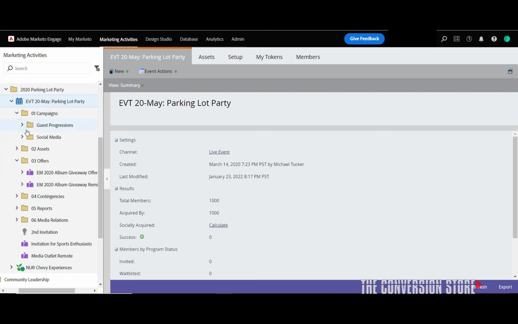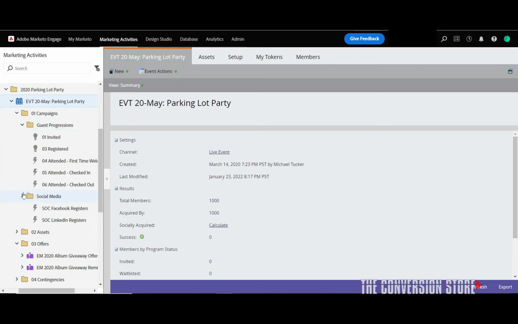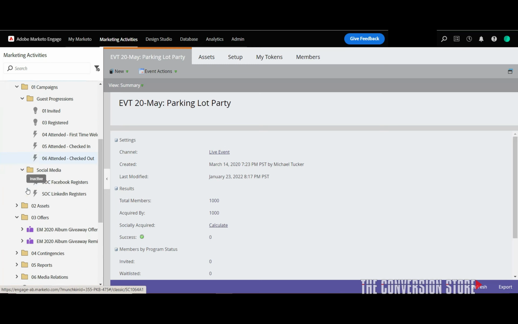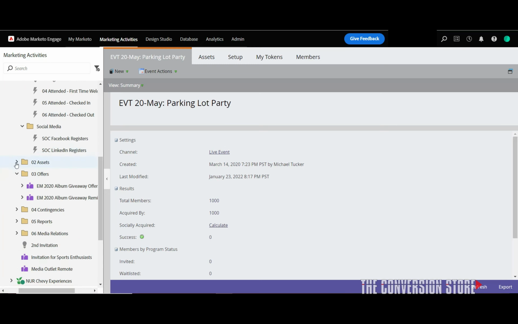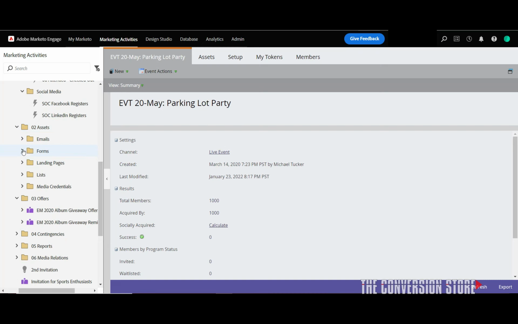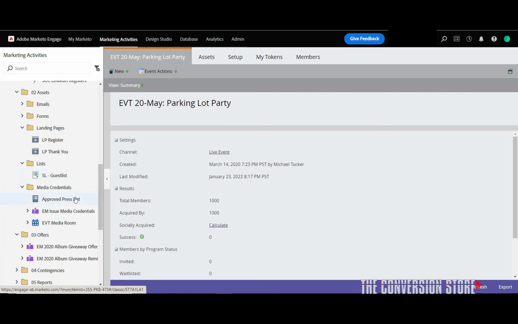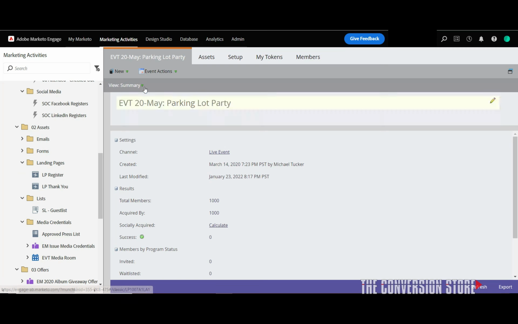But inside of here, we have campaigns that talk about the progressions for different guests, the way that we handle social media registrations, the way that we're handling different types of assets, landing pages to attend the concert itself, a thank you page. We have lists that keep track of a guest list. We have a separate folder that handles media credentials for local radio and television stations that are covering the event. The list goes on and on and on. It can get really complicated.